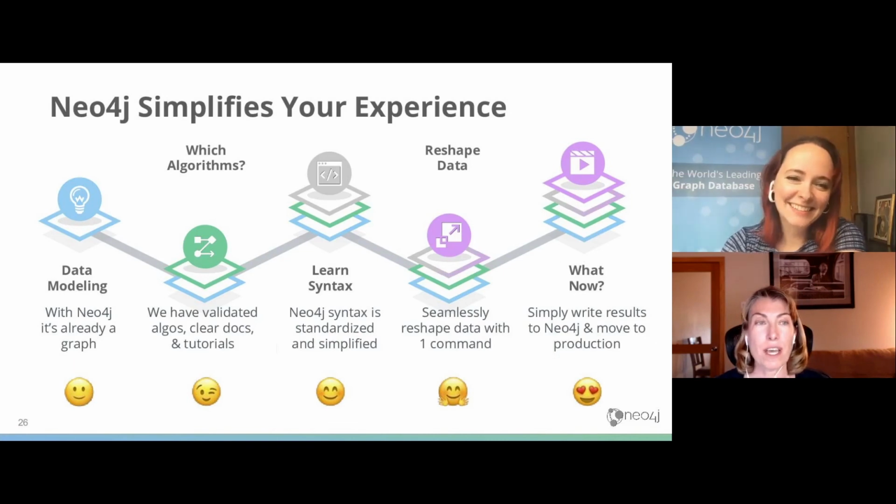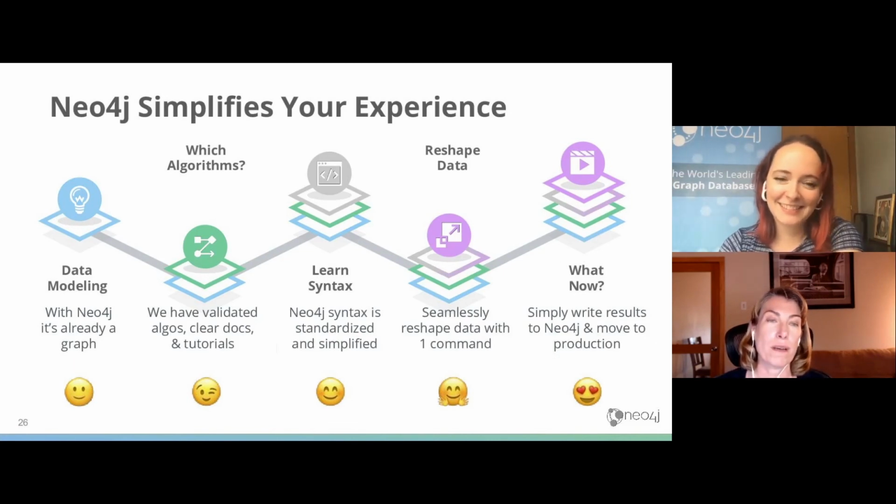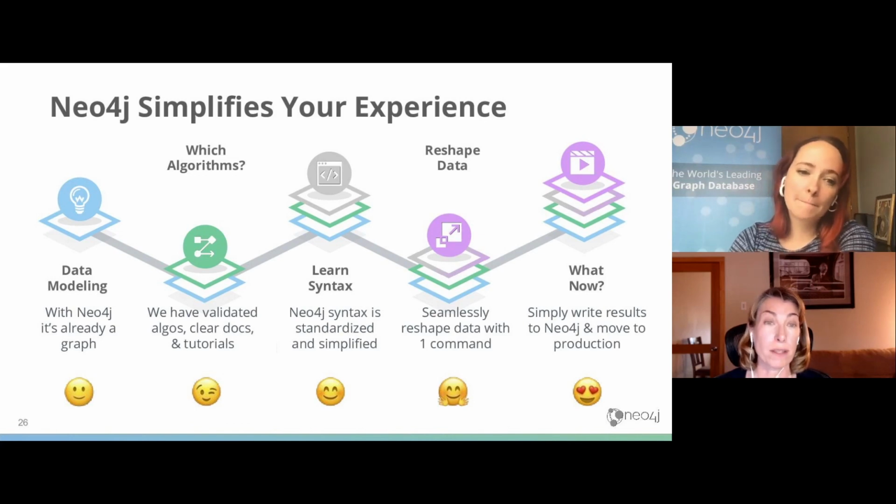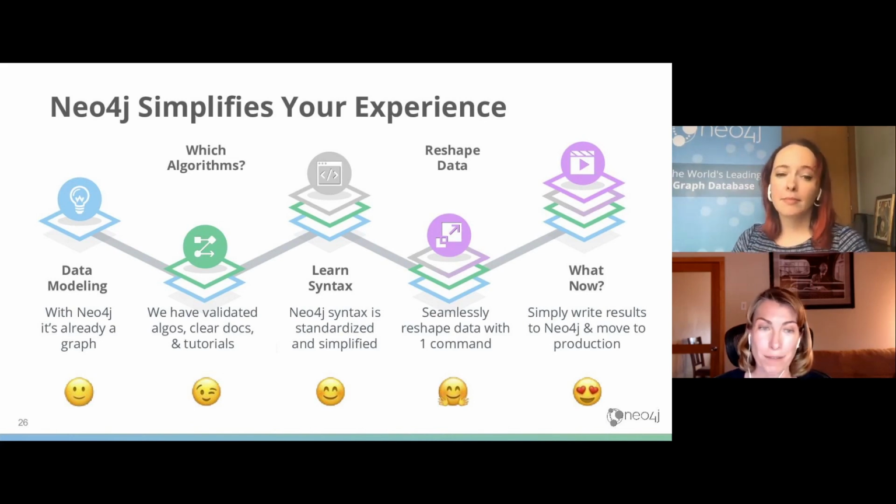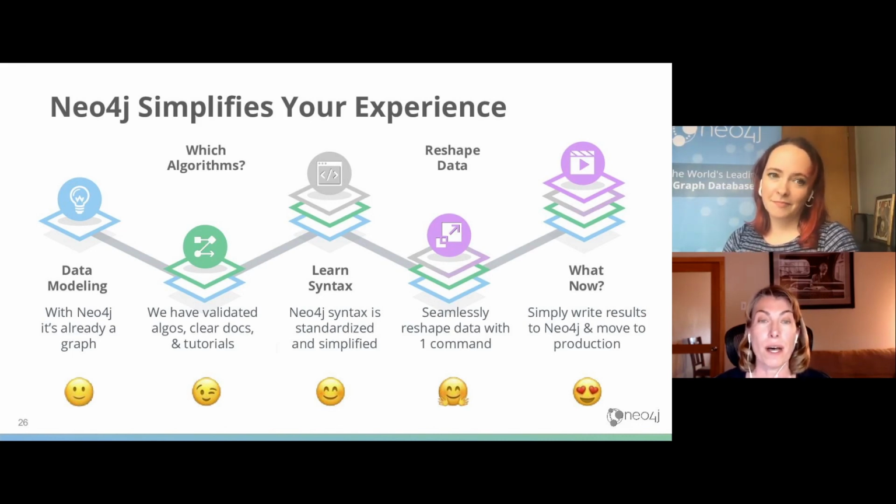I hope from what you've seen today, and I just wanted to emphasize, that Neo4j is trying to simplify the experience, trying to democratize graph data science, so you don't have to model your data. It's already in a graph itself if it's in Neo4j. We've got a lot of documentation. I know we refer a lot to the docs, but we do love our docs, trying to get as much information in there as possible. The syntax is standardized, it's simplified. We've done a lot to standardize the API, and we actually do that reshaping of the data for you, to go from the graph storage to the computational graph.